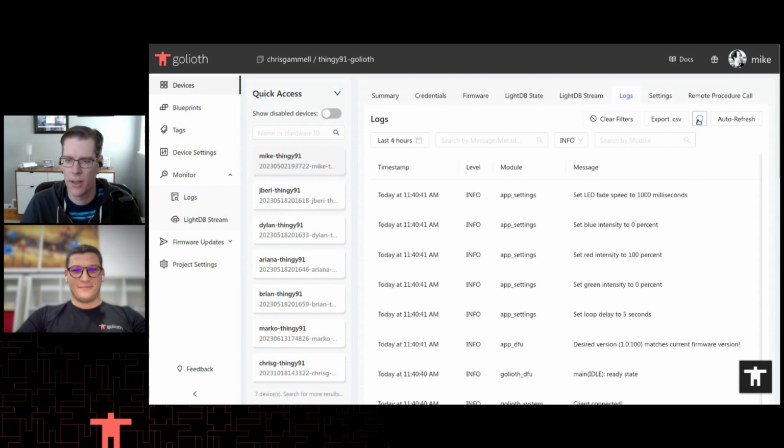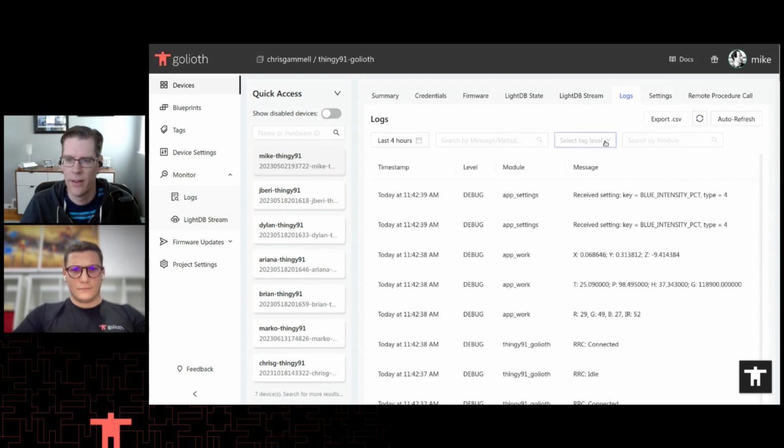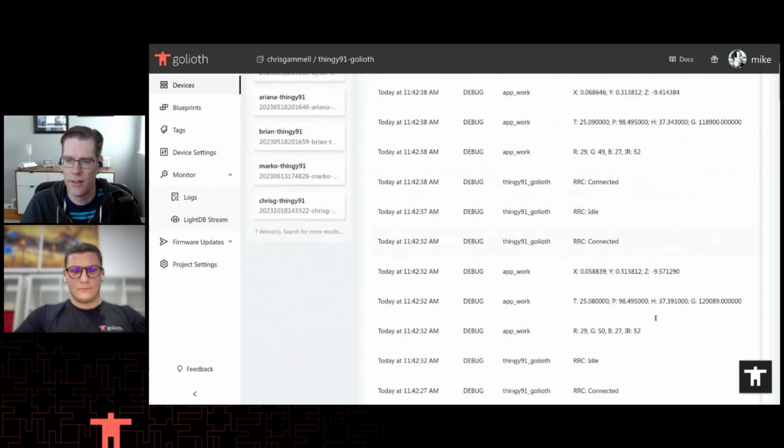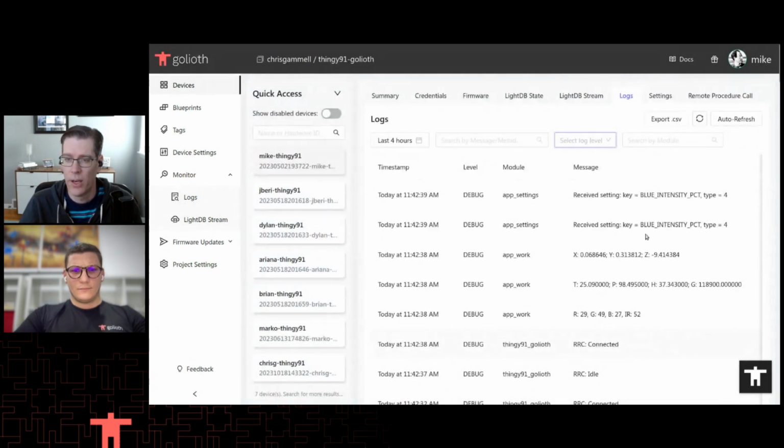Whose device am I looking at? All right. Well, we'll try a firmware update. We should be able to get more information on this.